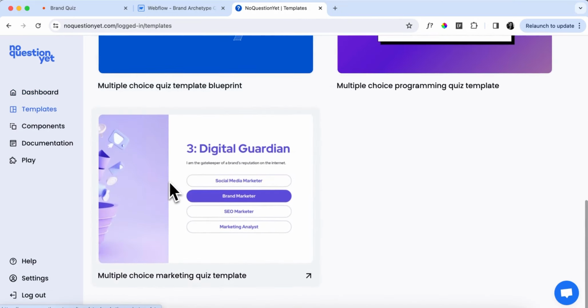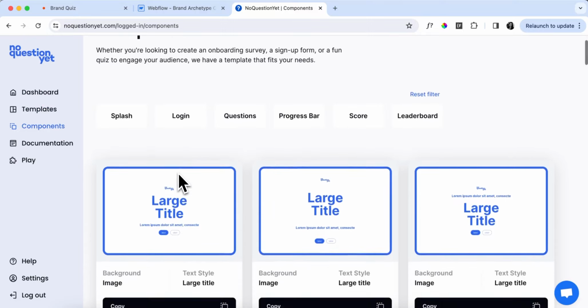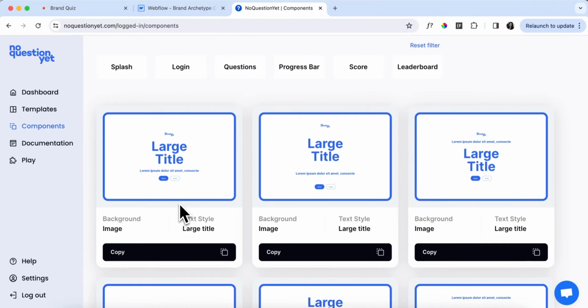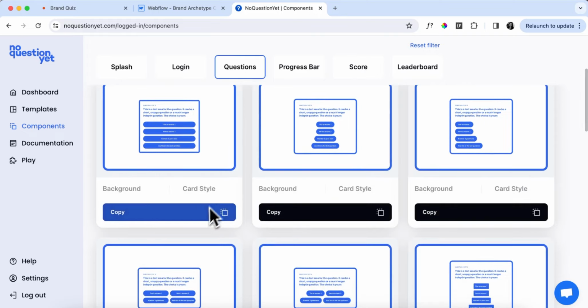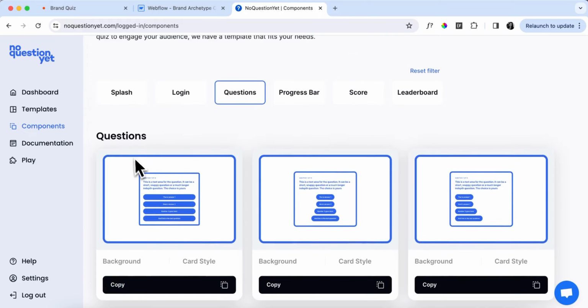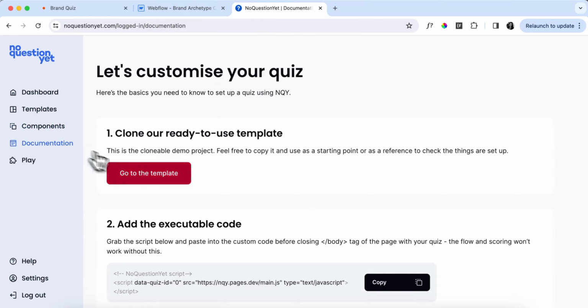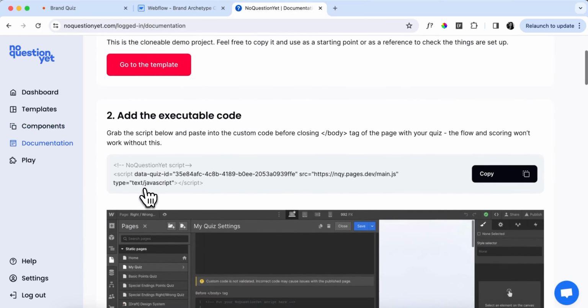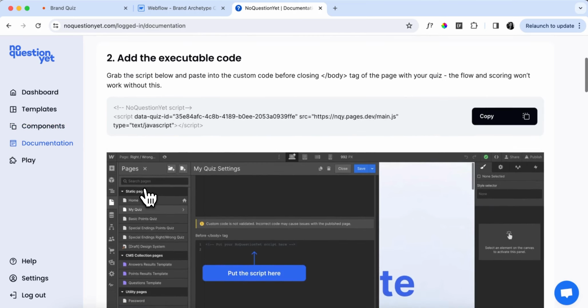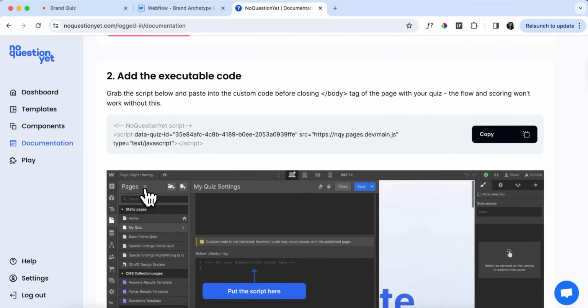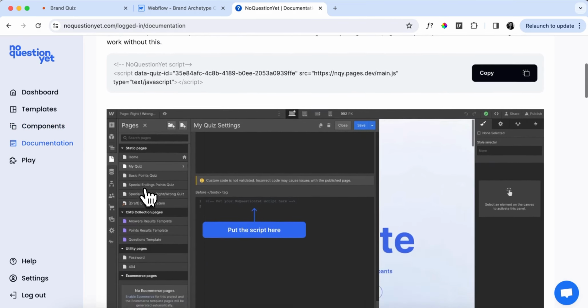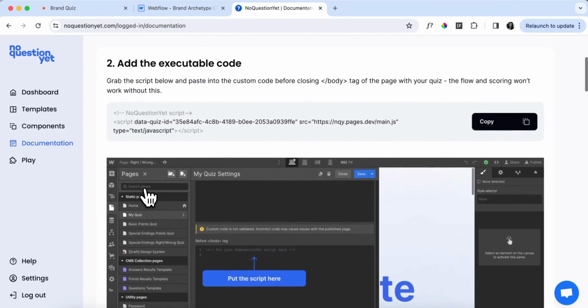And then you can look at the components they have. So you can copy and paste sections in, and this will have the attributes already in it. So for example, if you wanted a question layout similar to this, you can just copy it and paste it directly into your project. We also have the documentation here. So the script that you will need to paste into the before body tag of your project. All the instructions are here in the documentation tab, so check that out.